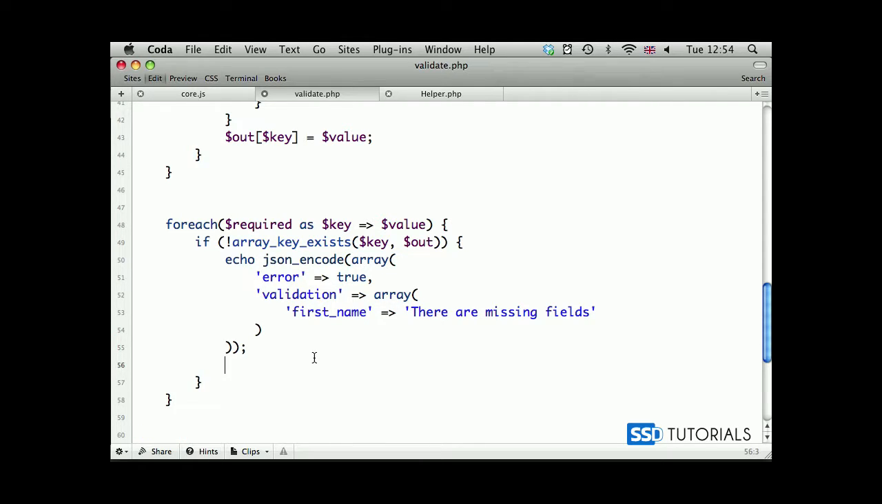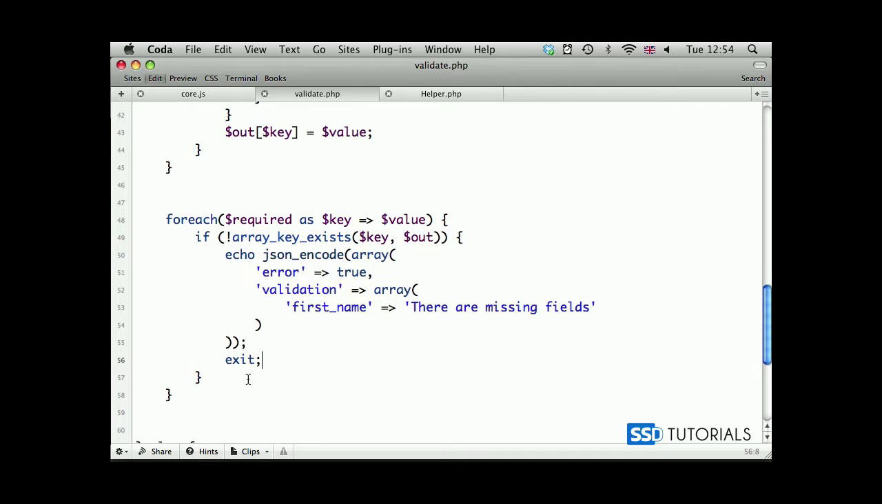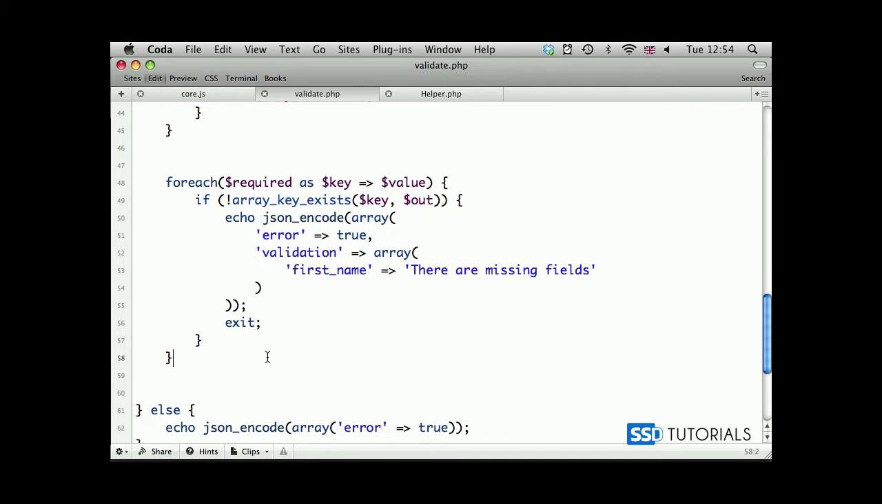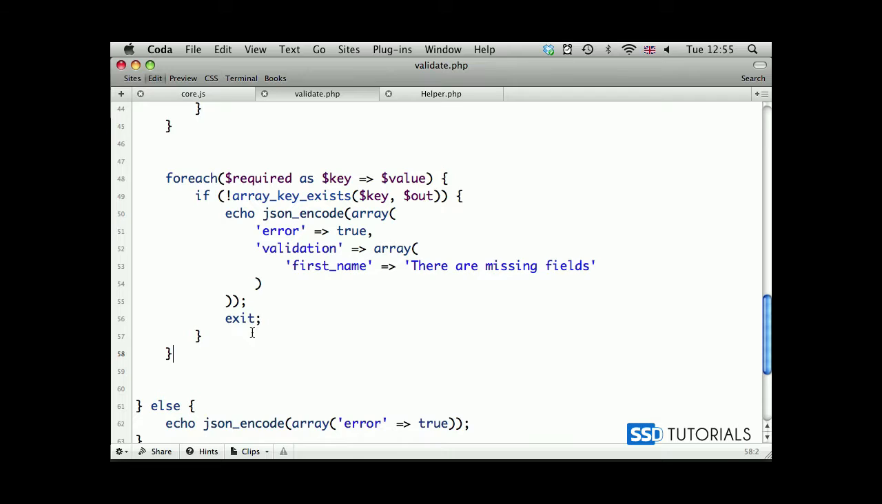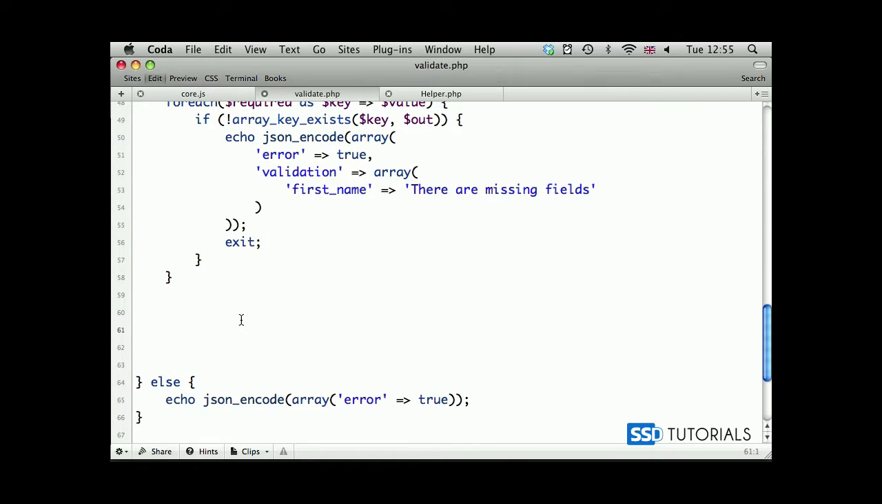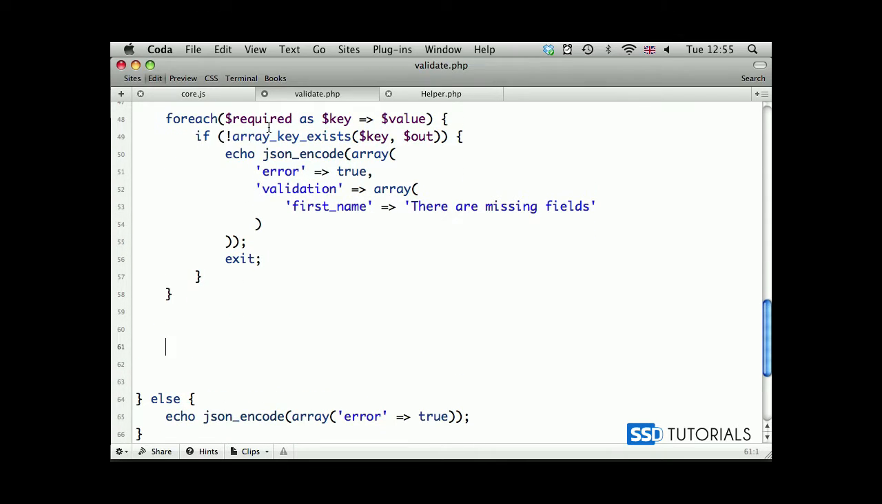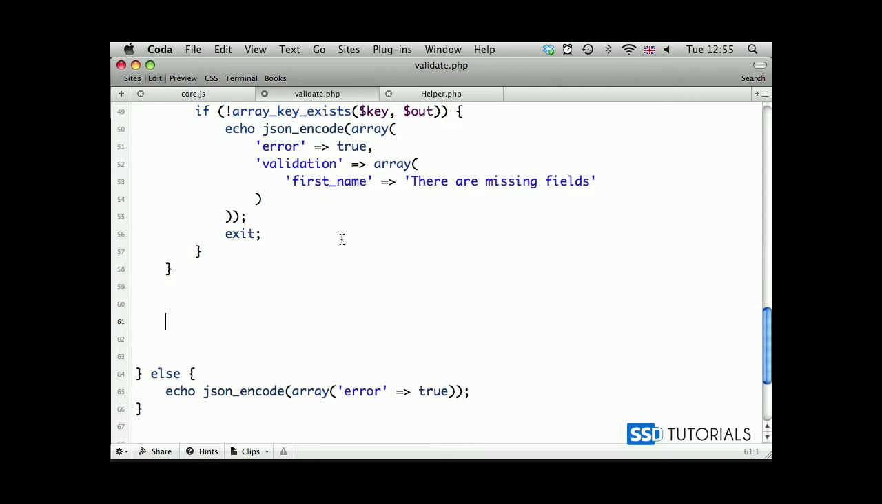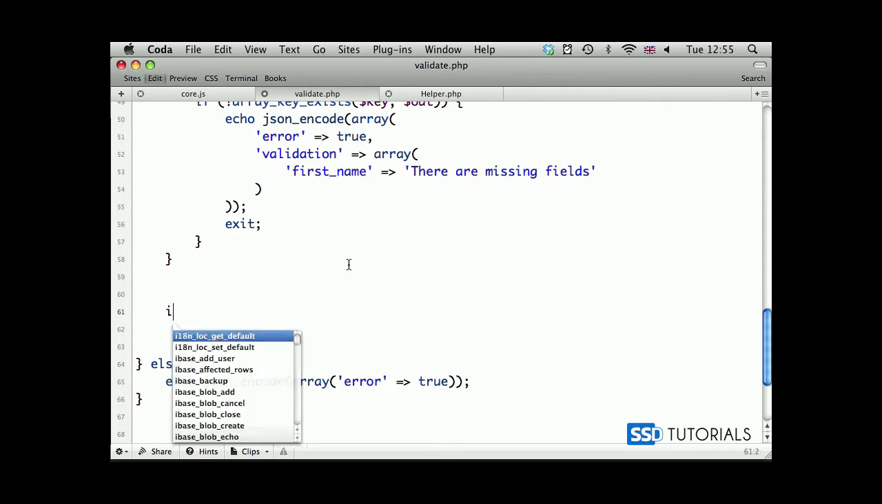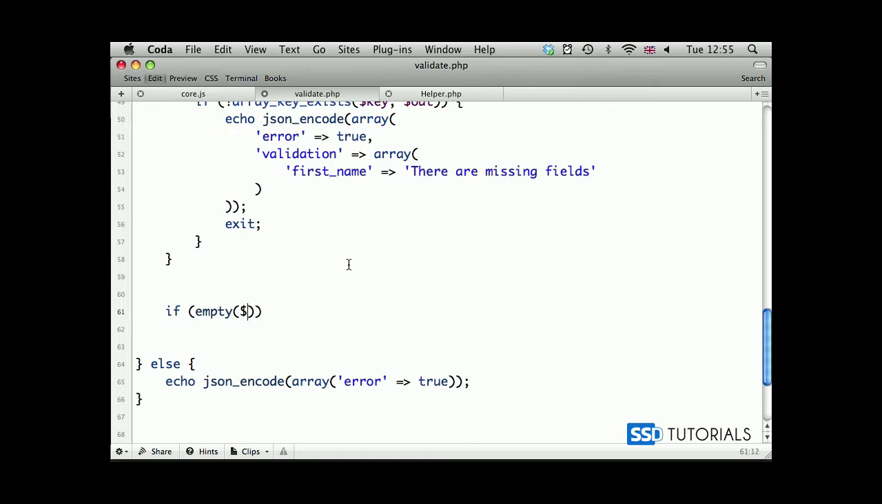And then if obviously the first one is found which hasn't been found, actually the first key which hasn't been found in the out array, we don't want to loop anymore, so we type exit, and this is going to be everything that's going to happen. Everything after this statement is not going to be executed. So this will make sure that every single field which is inside of the required array has also been sent through the post.